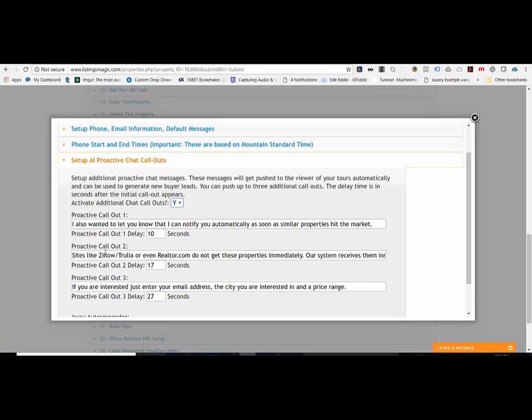Callout 2 is, sites like Zillow and Trulia or even Realtor.com do not get these properties immediately. Our system receives them instantly from the MLS. So we're trying to create value in the minds of these buyers. Sites don't get the property information as quick as agents can get them. So we're trying to point this out to the potential buyers because often they don't realize this.